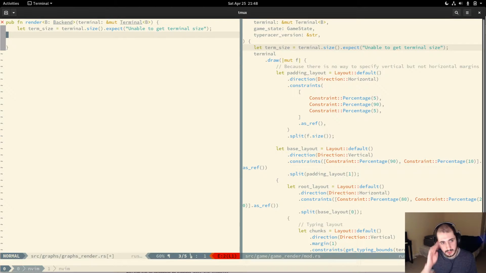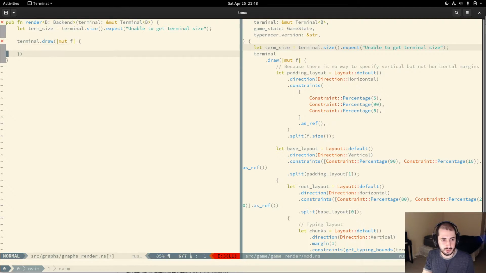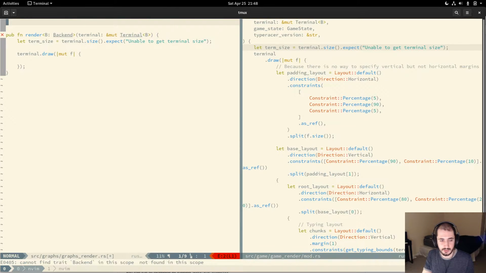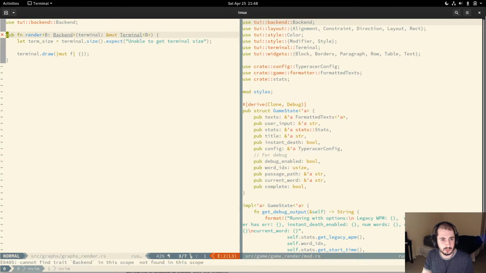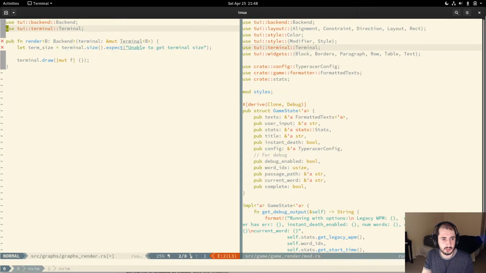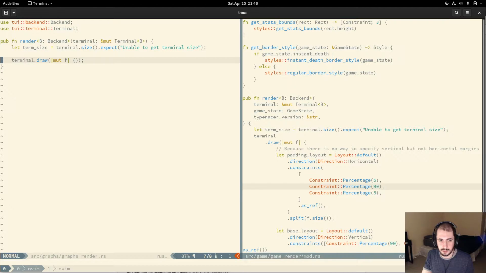All right, so we get the terminal size, and then here we're going to do terminal.draw and move f. This is a mutable reference to whatever the draw parameter is. They always call it f. I'm not entirely certain, but it does do something. Oh, let's just get backend in here. Go away. And terminal. Nice. Okay. Gone. All right, let's choose what we want to draw.